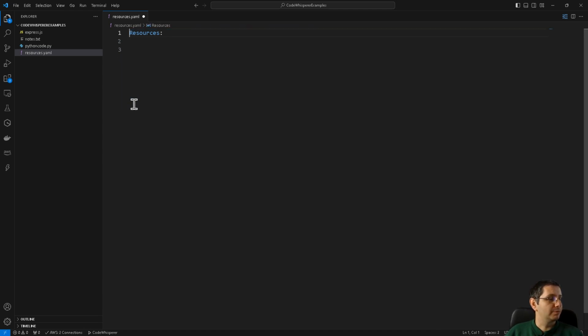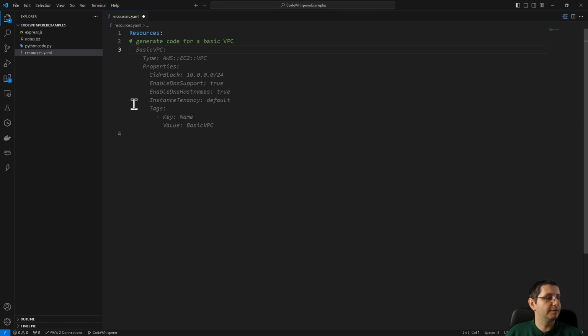However, let me show you how you have to do it to get something more workable. So let's delete this and start by creating everything one by one. For this, you have to know what you're doing. But if you take it step by step, it will generate everything for you. So let's start by saying generate code for a basic VPC. And now it automatically fills in. I don't even have to press Alt-C. I just press Tab a few times and here it is. It has auto-completed and it looks nice.